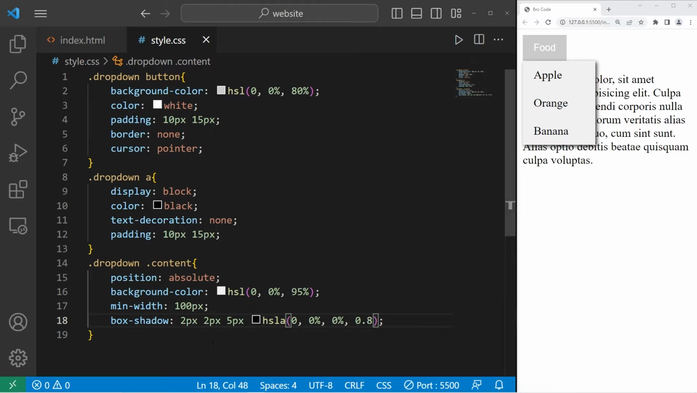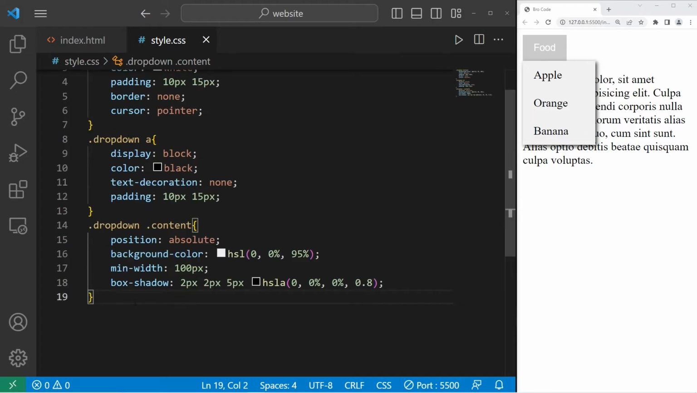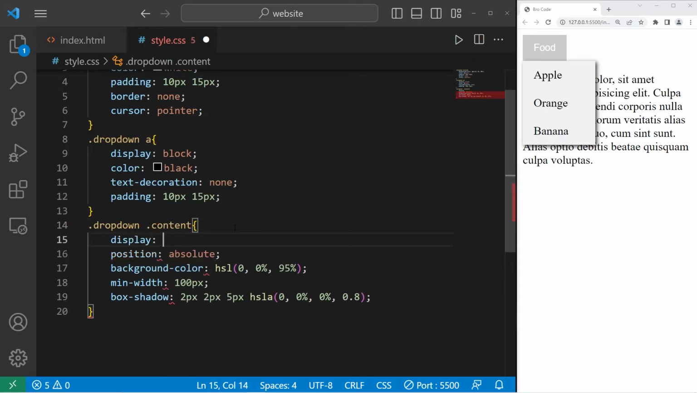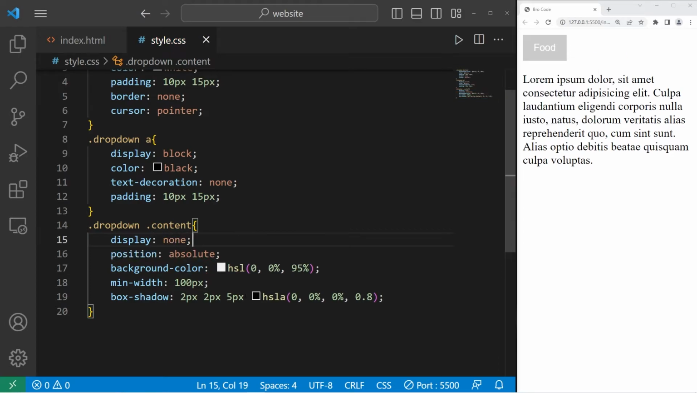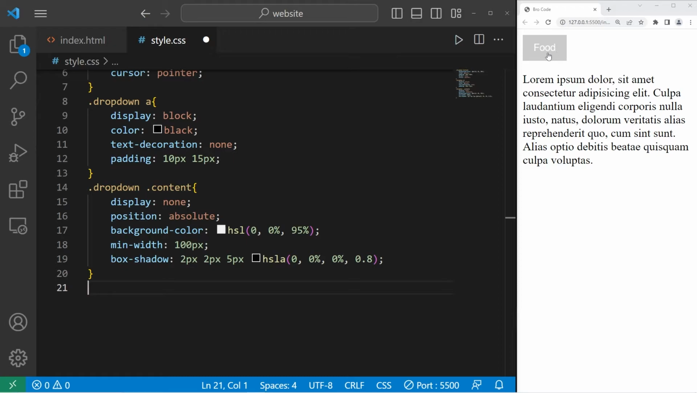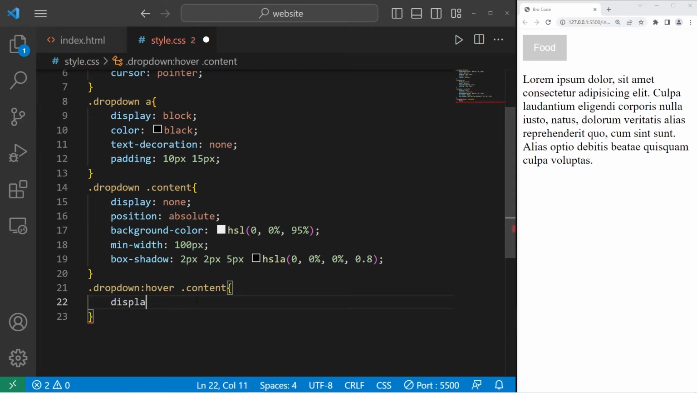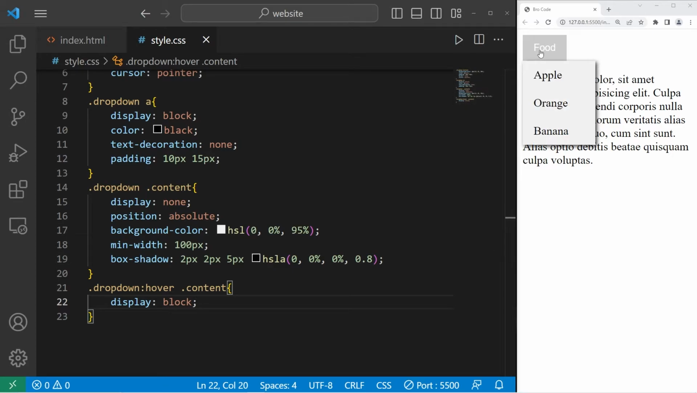That looks pretty good. Normally, I don't want this content to be displayed, unless I hover over our button. I will set the display property of our content to be none, to hide it. When I hover over our button, then I'd like to display that content. Let's take our drop-down menu class and apply the hover pseudo class. With our content, I would like to set the display property to be a block again. Now, when I hover my cursor over the button, it displays our drop-down menu.